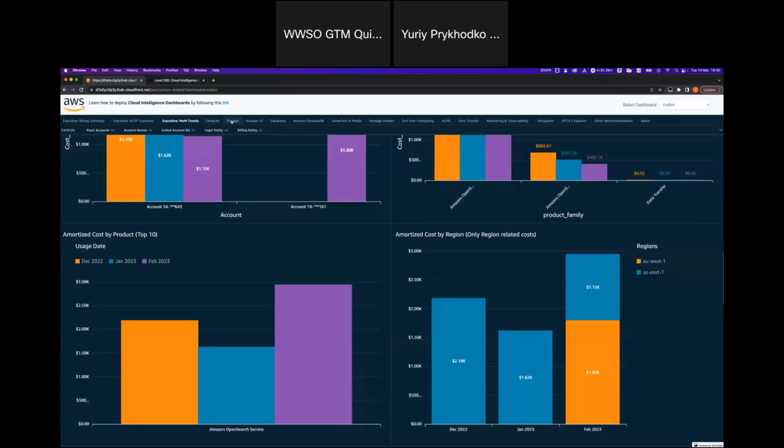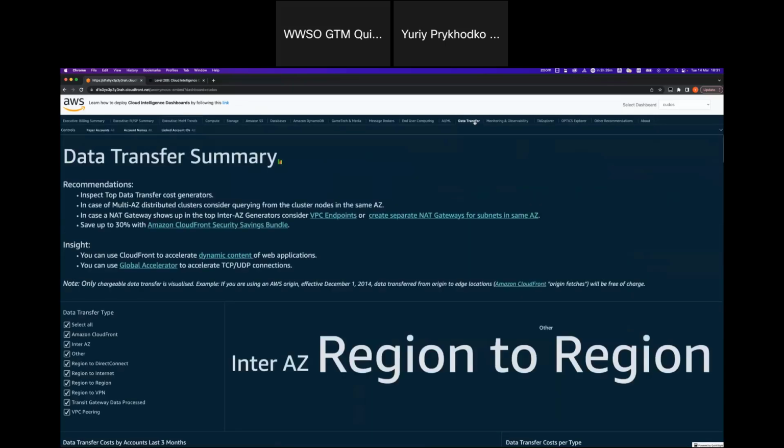There are plenty of tabs here like compute, storage, databases, which allow you to get into insights and details of these particular services, get resource level granularity, and get better understanding and better visibility on top of spending and usage. It would take a lot of time to cover each of them. I just wanted to cover some services which customers usually don't pay a lot of attention to. So for example, data transfer.